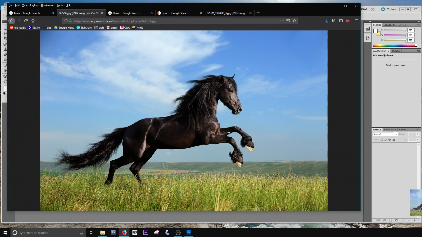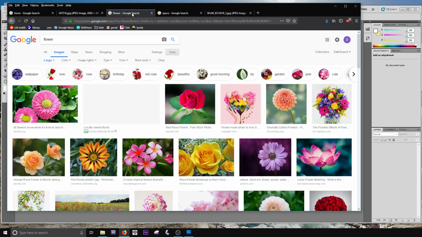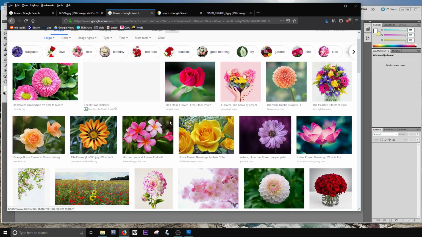You can probably also click and drag to the desktop. So I'm just clicking and holding and dragging to my desktop. That should probably work too on both Macs and PCs. I'm going to grab a flower image, the same way. I think I'm going to use this one because I like the direction that it's going.